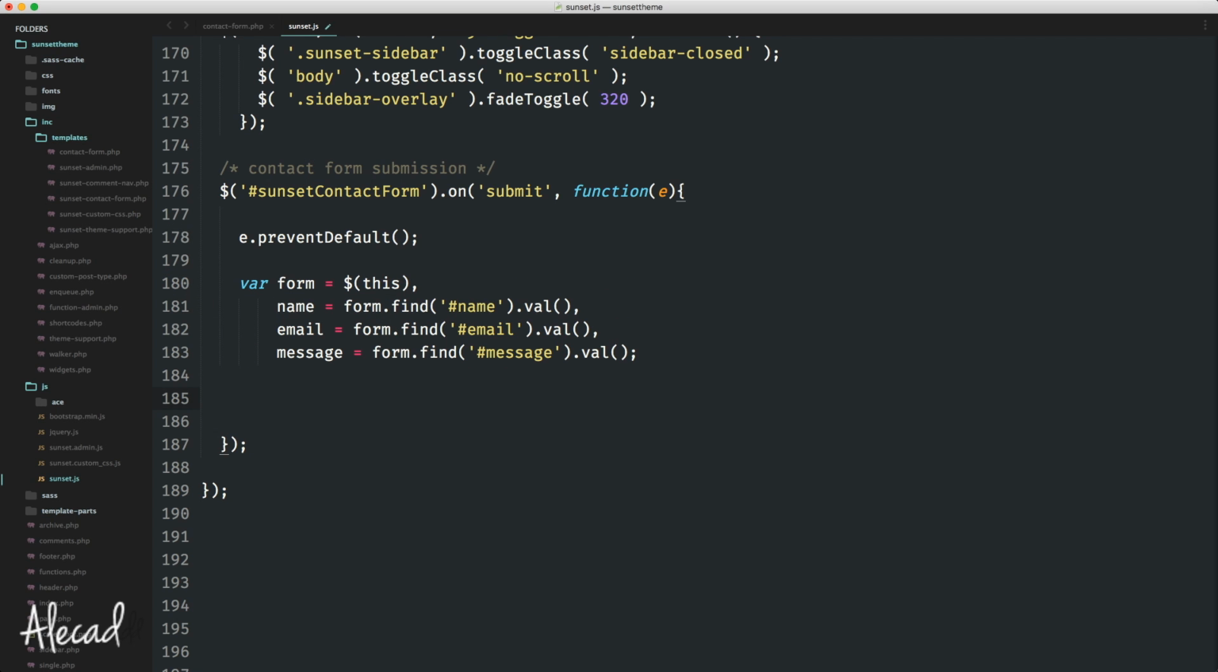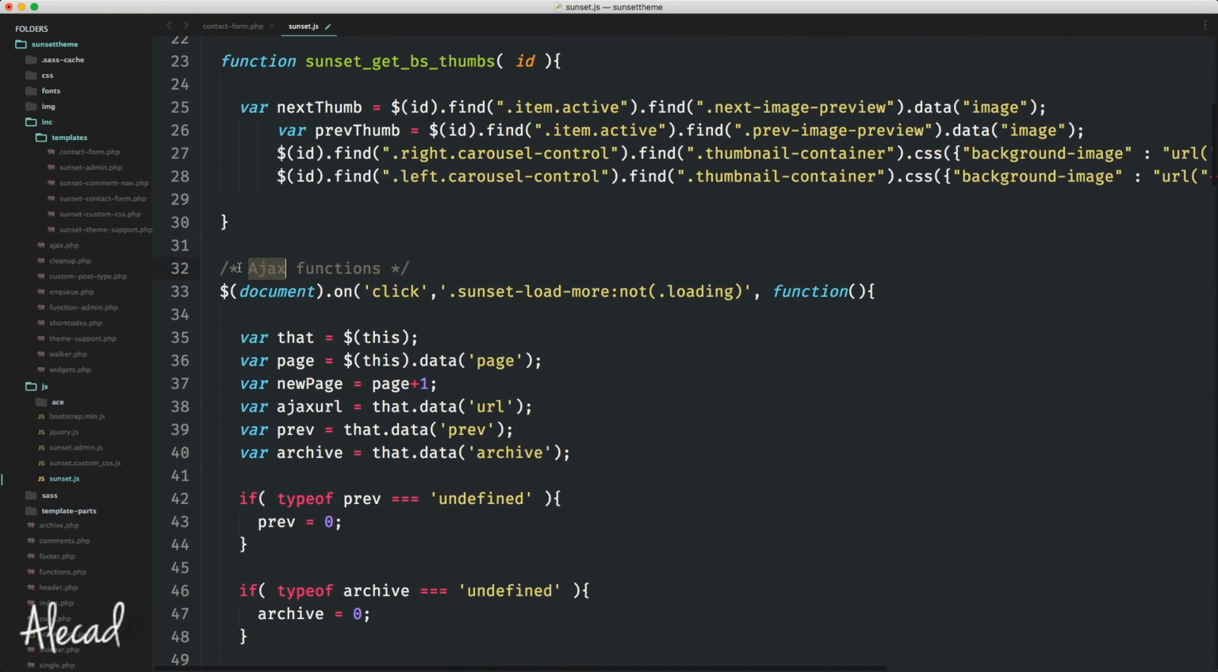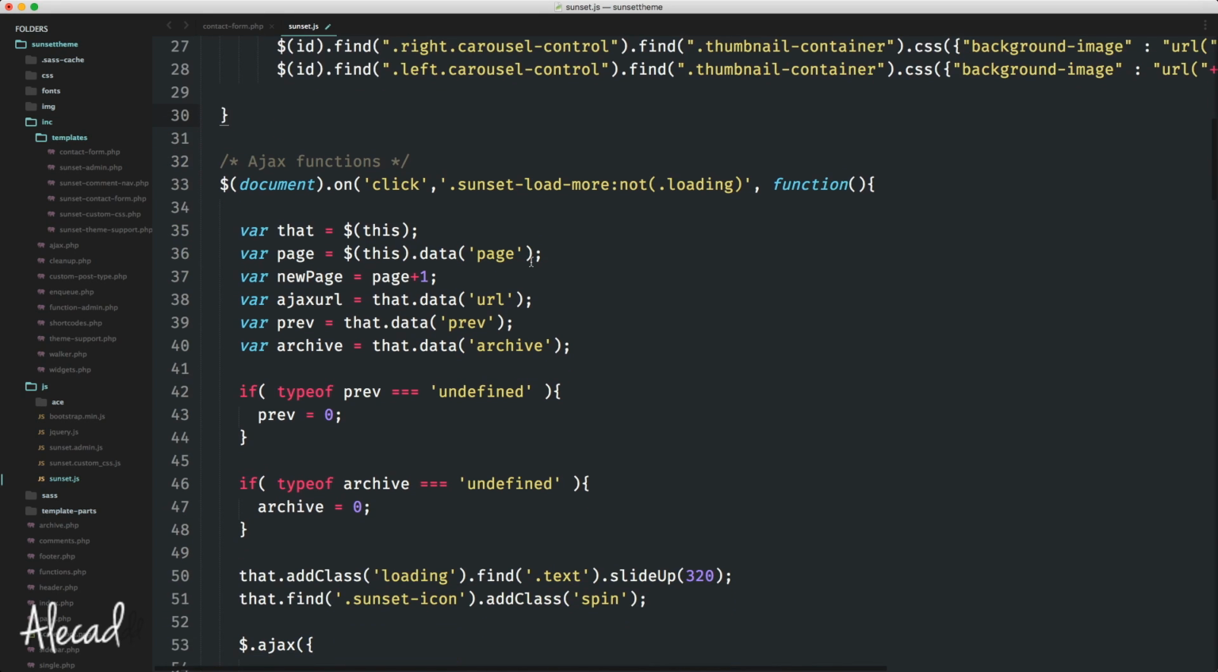Now it's time to create an AJAX call. It's something that we already did a lot of times. If we scroll back up, we will find a section called AJAX function that is basically all the functions handling the Sunset load more option. When we click load more, it's going to return more posts. What we have to do, basically, if you're lazy like me, is just copy exactly the same things that you already have.